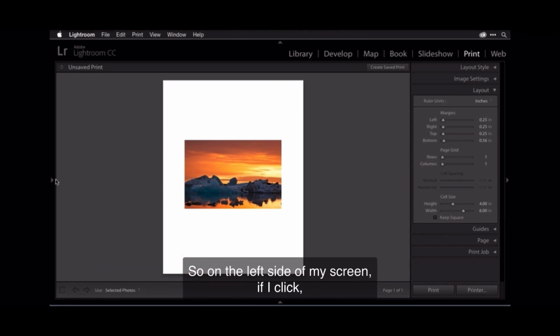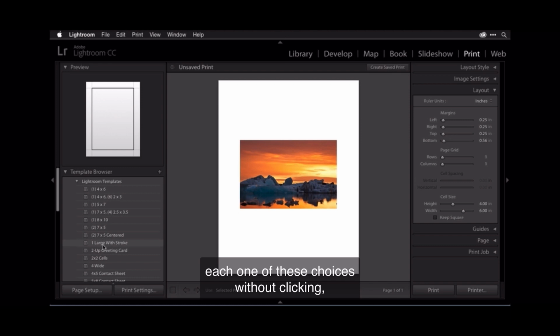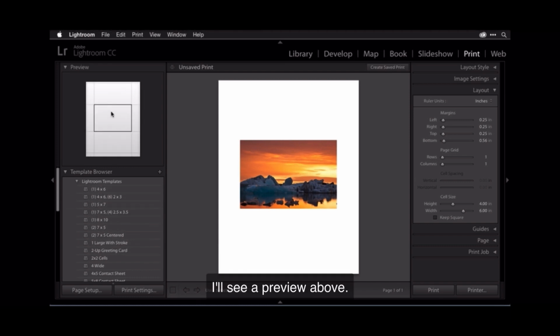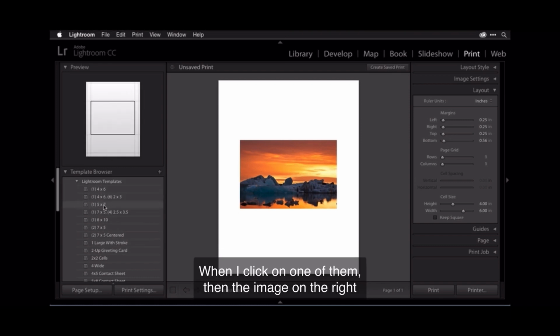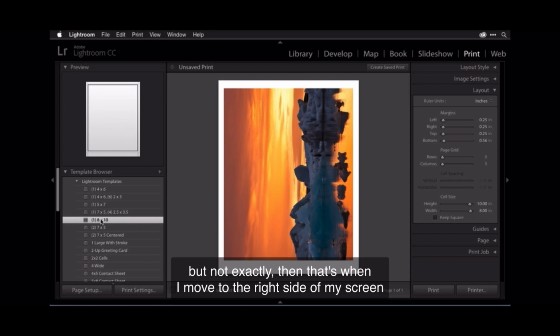So on the left side of my screen, if I click, here we have the Template browser. And if I mouse over each one of these choices without clicking, I'll see a preview above. When I click on one of them, then the image on the right should change to show what it would look like with the picture I'm currently working on. If I find that one of these templates is close to what I want, but not exactly, then that's when I move to the right side of my screen and I modify the settings.